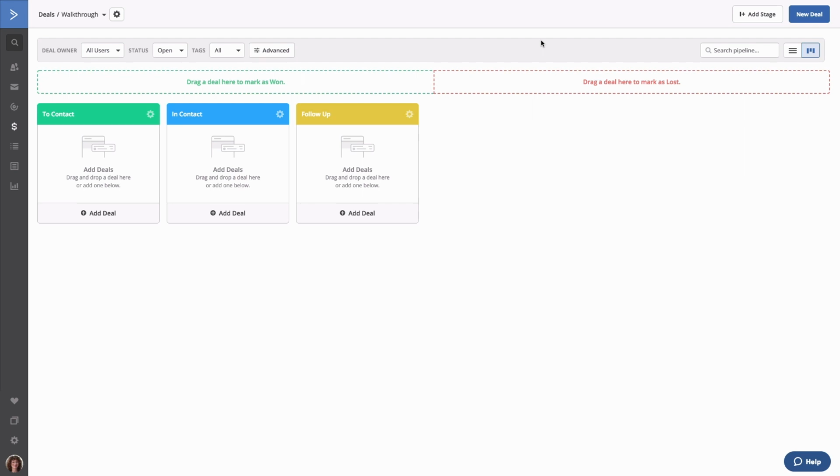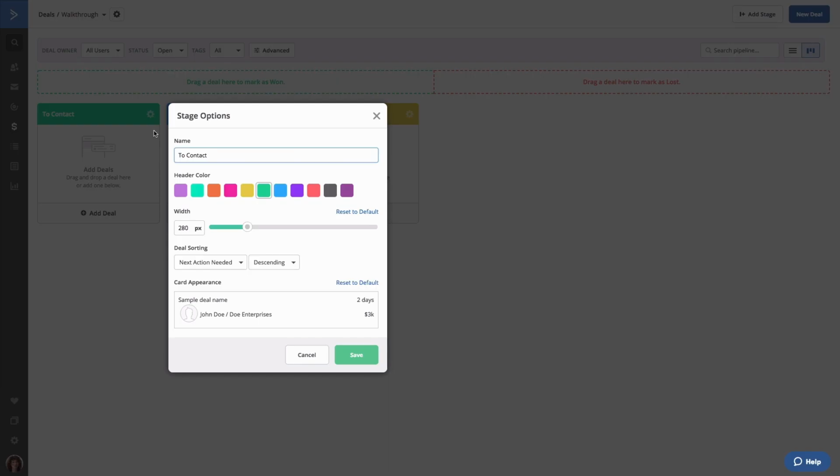Below, you'll see the stages that are created by default whenever you create a new pipeline. The stages are as such: to contact, in contact, and follow-up. To change or edit any of these stages, simply select the gear and select Edit Stage. This will allow you to change the name, the header color, the width, the deal sorting, how your deals are sorted, and how your deal cards appear on this stage.